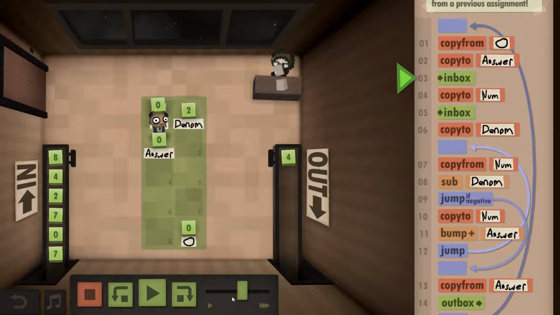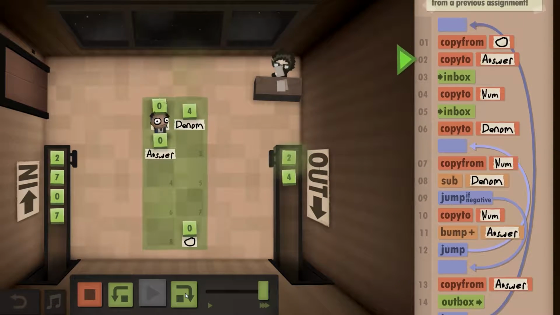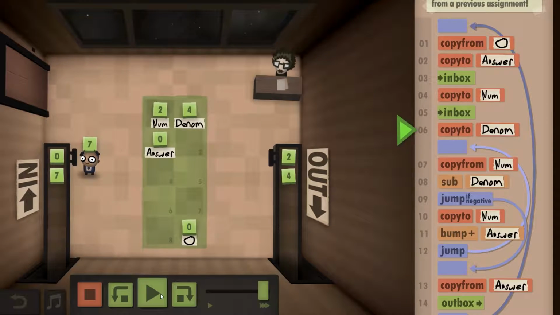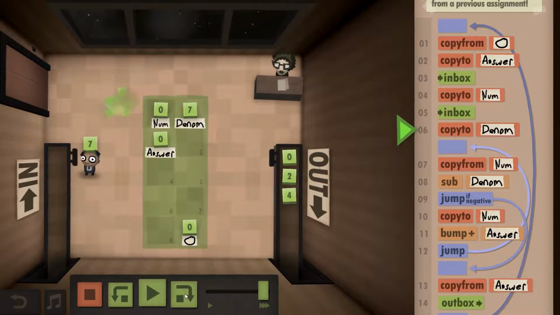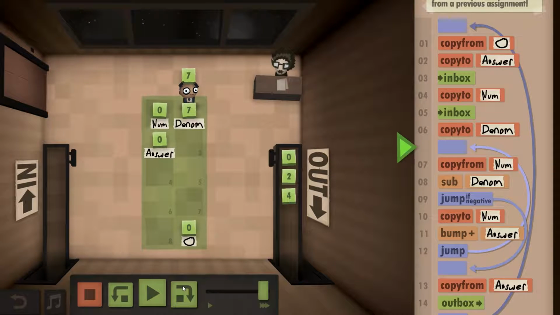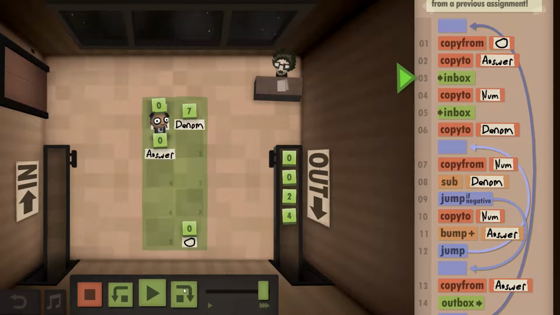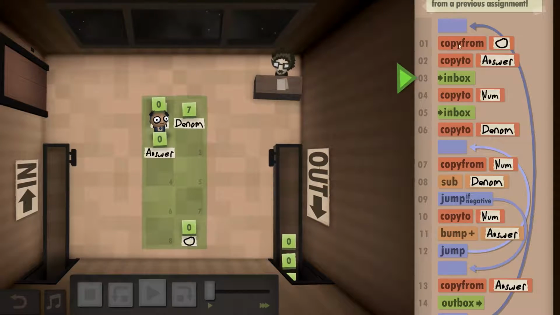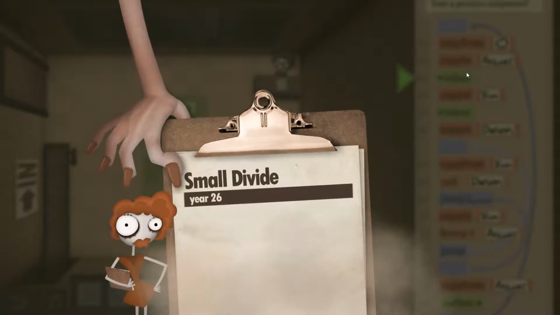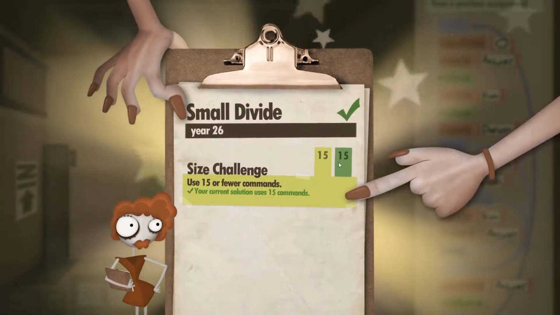We do have a 0 case that I'm going to want to look at, though. Okay, this is the case that I want to see. Alright, so we've got 0 and 7. We copy from the numerator, we subtract the denominator. Okay, and it worked just fine. We are wasting 2 right here, which kind of sucks.